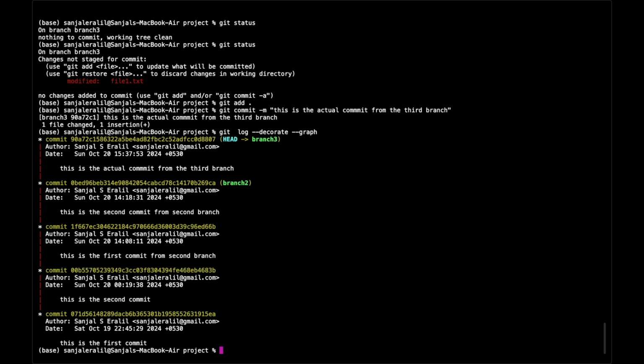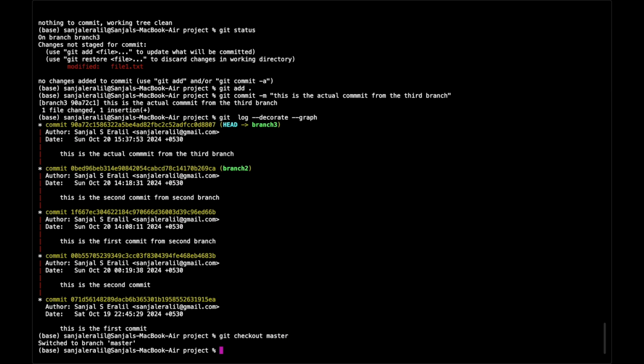Now in git log you can see the last commit belongs to branch 3. This is the actual commit from third branch, and you do not see the commit that was made from the master branch because it was made after the branching was made. You created branch 3 and later made a commit in master, and then you made a commit from branch 3. So the commit that was made after branching will not be seen in branch 3 when you are git logging branch 3.